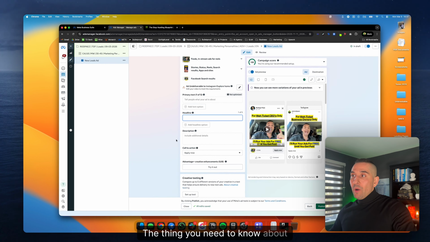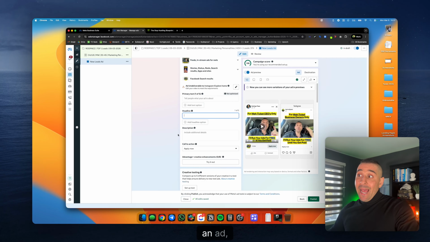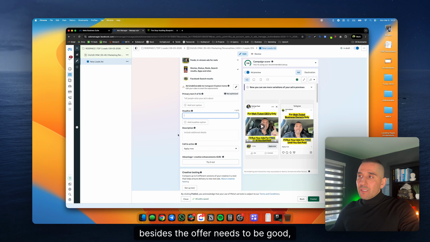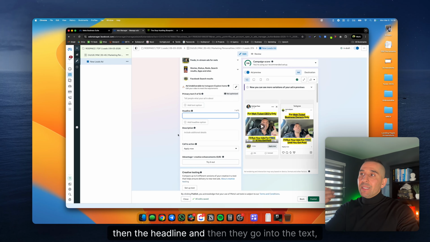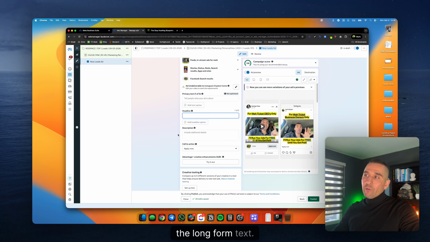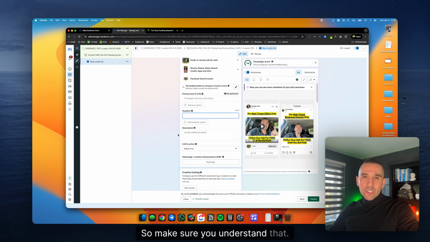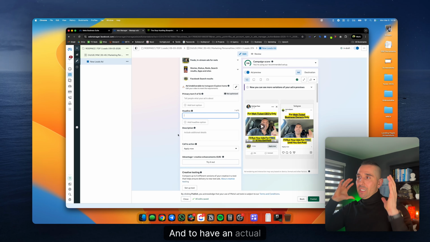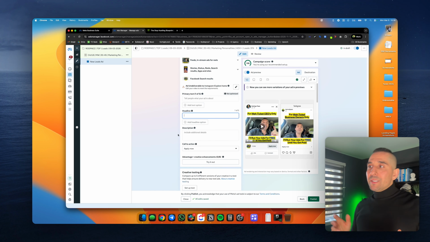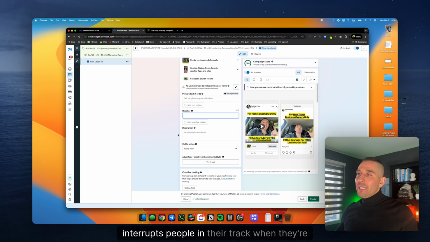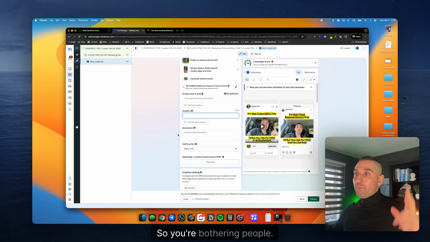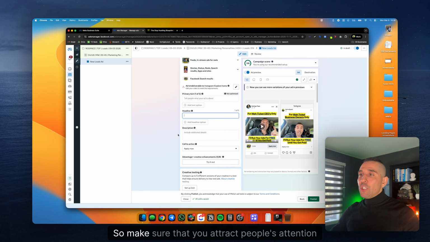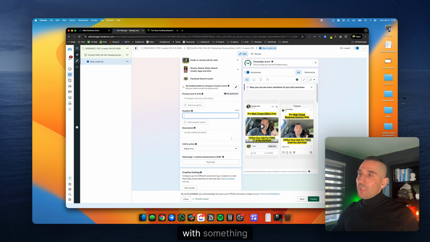The thing you need to know about an ad, besides the offer needing to be good, is the way people see an ad. Usually it's the visual, then the headline, and then they go into the long form text. So make sure you understand that, and have an actual video that interrupts people in their tracks when they're browsing, because you are on Meta, right? So you're bothering people.